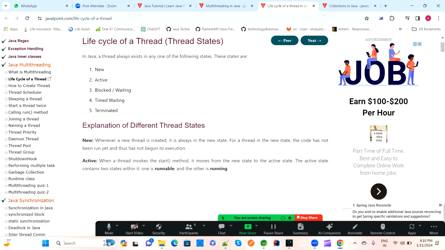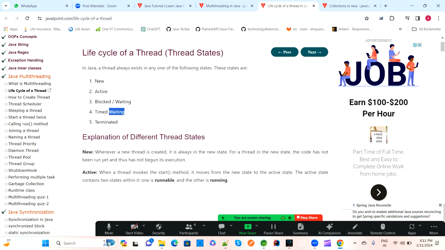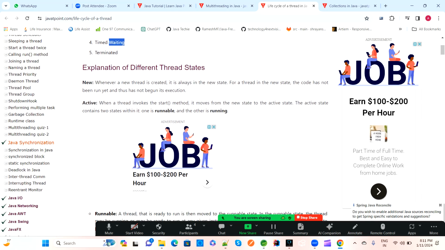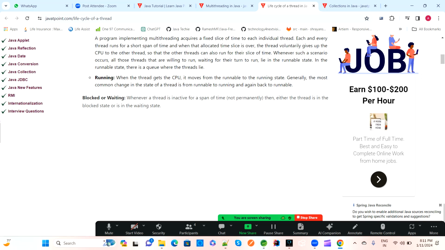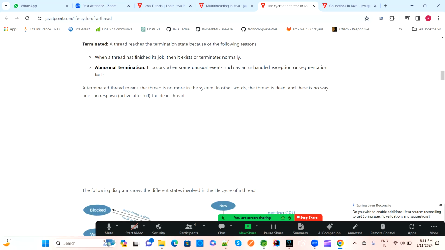Then we have timed waiting and then terminated. Timed waiting means waiting for some other thread to complete or for something to happen. And once the thread has completed the operation, it will go to terminated. So here we have the definitions of the thread states: what is new, what is active, what is blocked and waiting, and what is timed waiting and terminated.